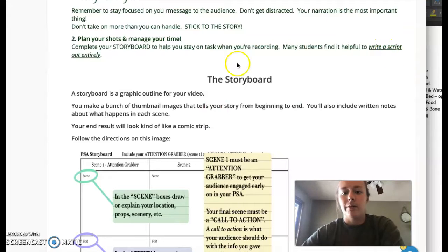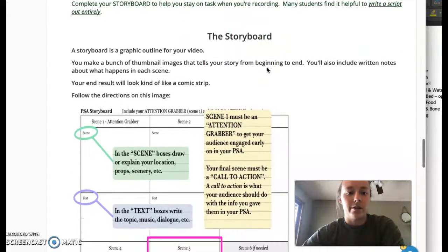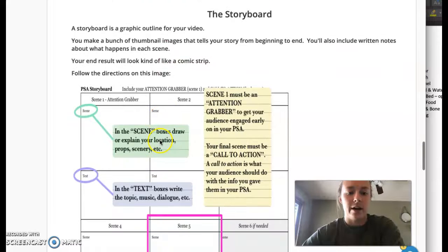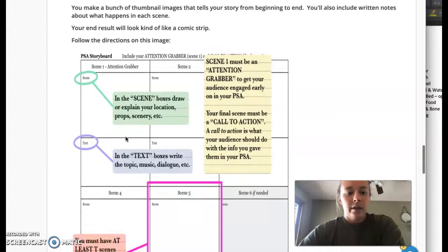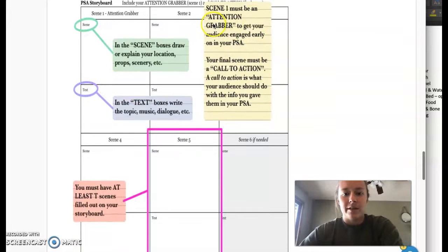So to be able to do that, we're going to write a script. So today you're doing your storyboard. So this is just a graphic image and an outline, so you know when you go to record what you need to do for each scene. So here, the scene boxes, you're going to draw and explain your location, your props, whatever it is. So if you're interviewing somebody, you're putting a picture of them here in this scene box. The text is what's going to be talked about within that scene. So it has to be an attention grabber, something that makes your audience want to keep listening to your video.